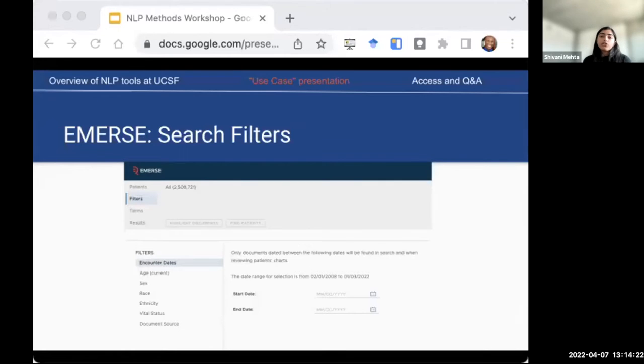As I mentioned before, EMERSE has some basic search filters. This is just a screenshot from the user interface showing the different types of filters you can use in EMERSE. The encounter dates filter will only include clinical notes between the dates that you specify. And the default date range is from February 2008 to March 2022.